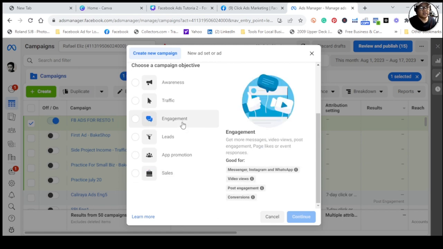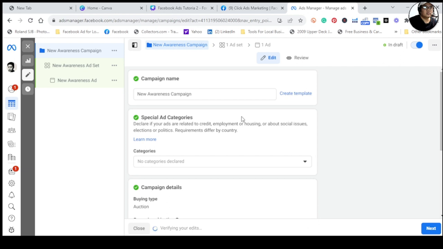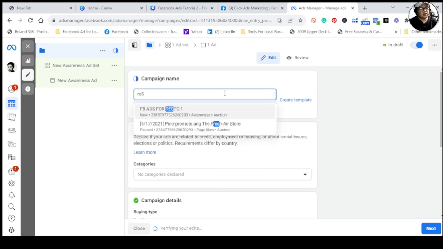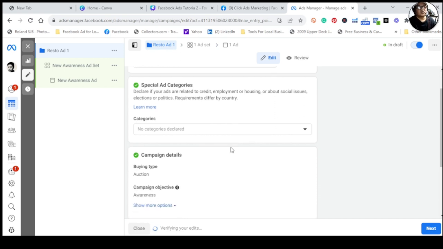In this case, we're going to use awareness, because it's our first ad and we want to show our restaurant to our target audience. Click that, continue. Here on your campaign name, you need to edit this, like resto, and add one. Scroll down.